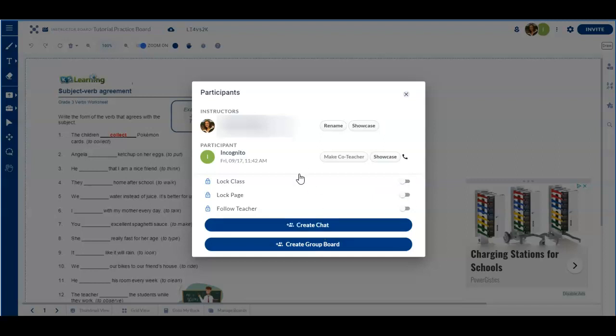Another cool thing to keep in mind is that you can create a chat. This will pop up down here on the lower right-hand corner and allow students to chat with you during one of these whiteboard sessions. Last thing I'll just make note of here is that you can create group boards. So if you have 20 students in the class and you want to break them into groups of 3 or 4, you can create group boards for them to be able to work together collaboratively on a board at the same time. All right, I'll go ahead and close this now.